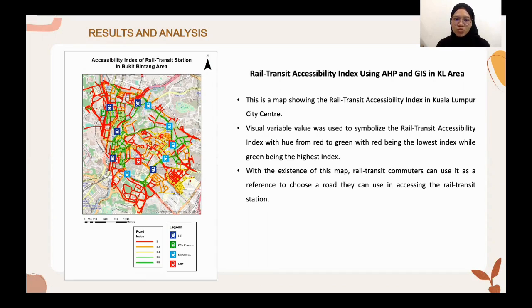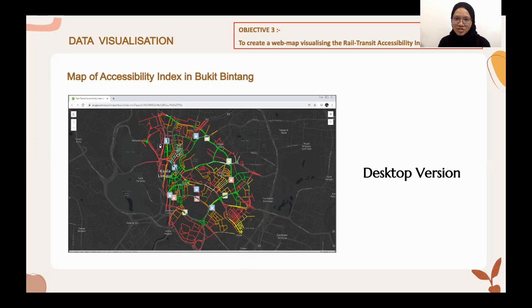LRT and commuter both have expected results as they were previously developed to provide connectivity from suburban KL area with KL only, while MRT, which was developed for convenience of walking and cycling around the station, did not have the best index among all. This is data visualization where objective number 3 was achieved, which is to create a web map visualizing the real transit accessibility index in KL city center.